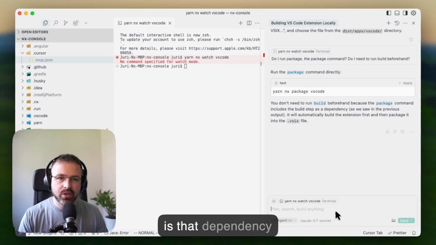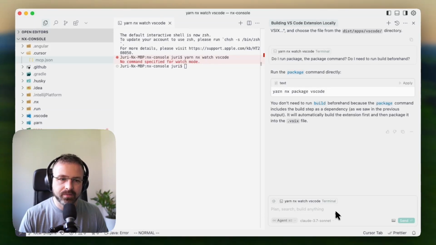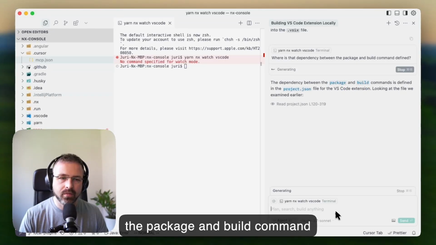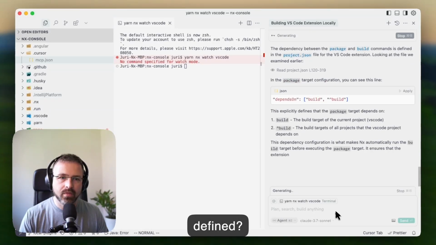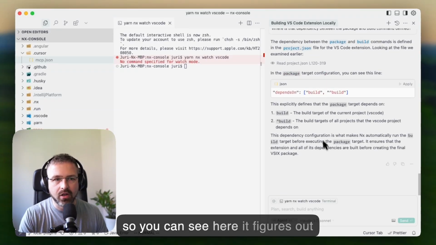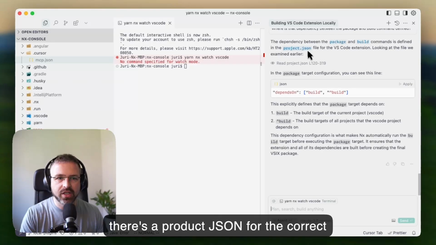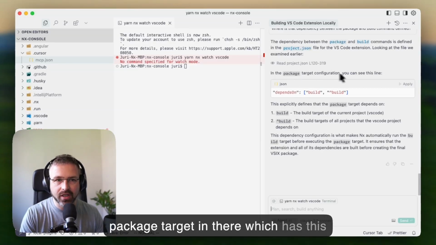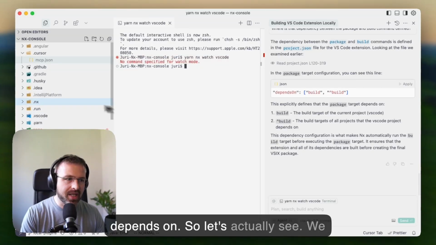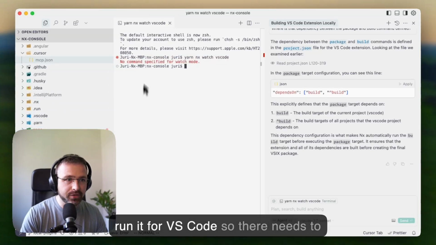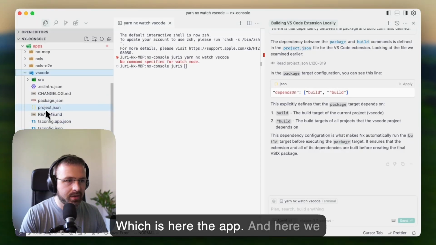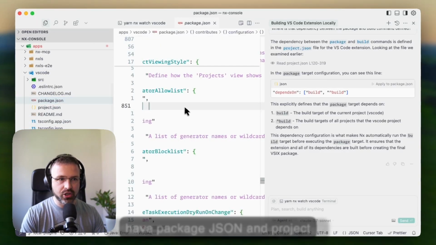Where is that dependency between the package and build command defined? Okay, so you can see here it figures out there's a project JSON for the correct project, which is the VS Code project. There's a package target in there, which has this dependsOn. So let's actually see. We run it for VS Code, so there needs to be a VS Code package somewhere, which is here the app. And here we have package JSON and project JSON files.